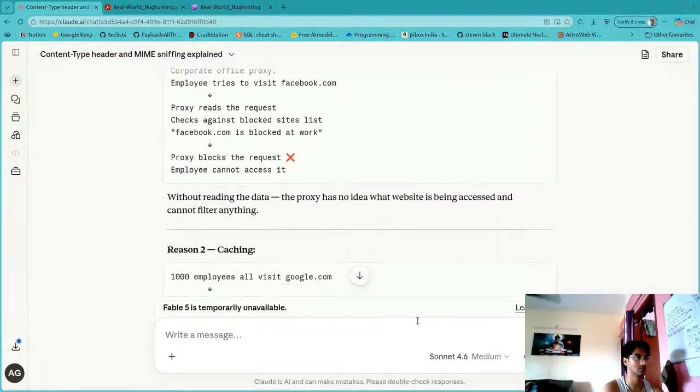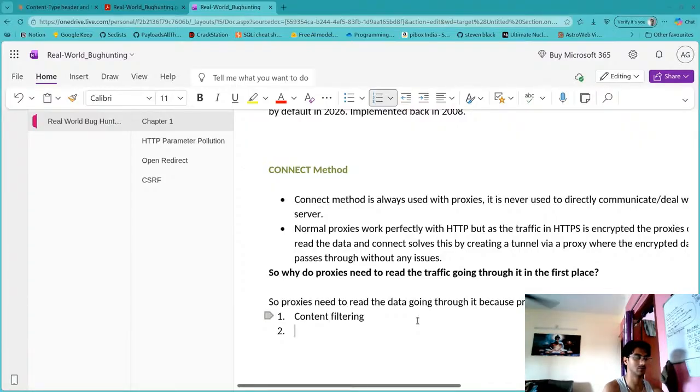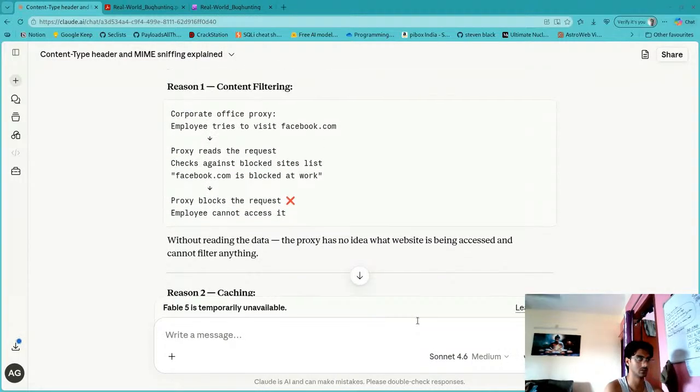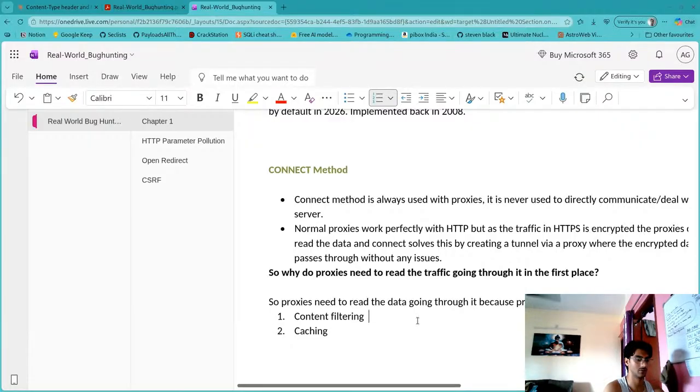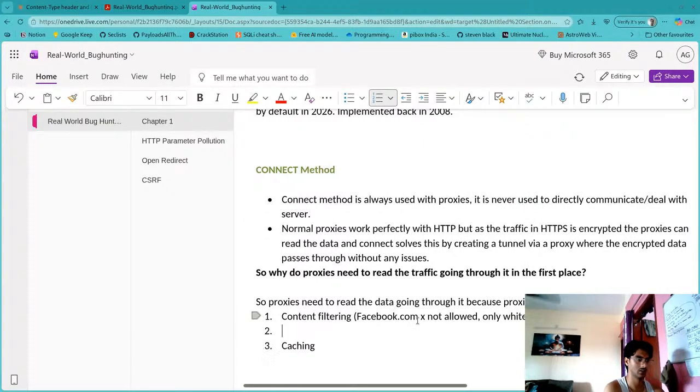Then it was caching. Content filtering, let's give it a small example: Facebook.com not allowed, only whitelisted domains allowed to visit, right?